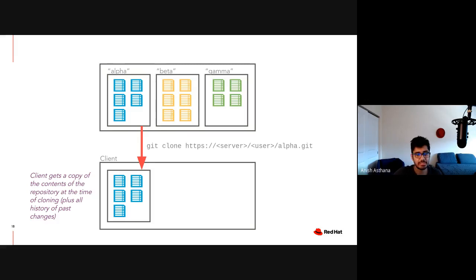So here we're back to our image. GitHub has their online things. We just run git clone alpha.git, and our client has all the repo contents in our system.